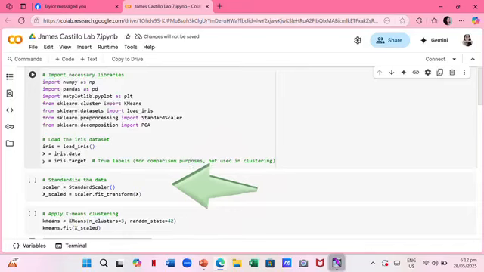scaler equals StandardScaler. X_scaled equals scaler.fit_transform(X). Data standardization is performed using StandardScaler. This preprocessing step centers each feature to zero mean and scales it to unit variance, mitigating the influence of features with differing scales on the distance-based k-means algorithm.